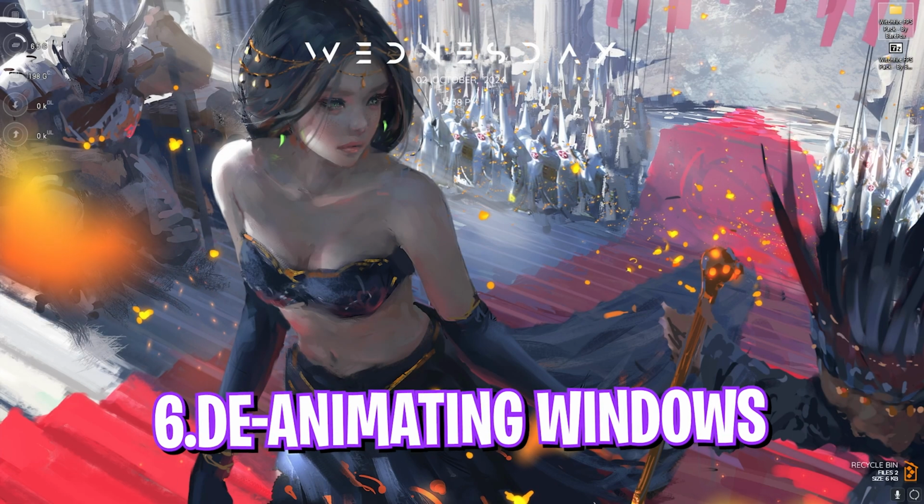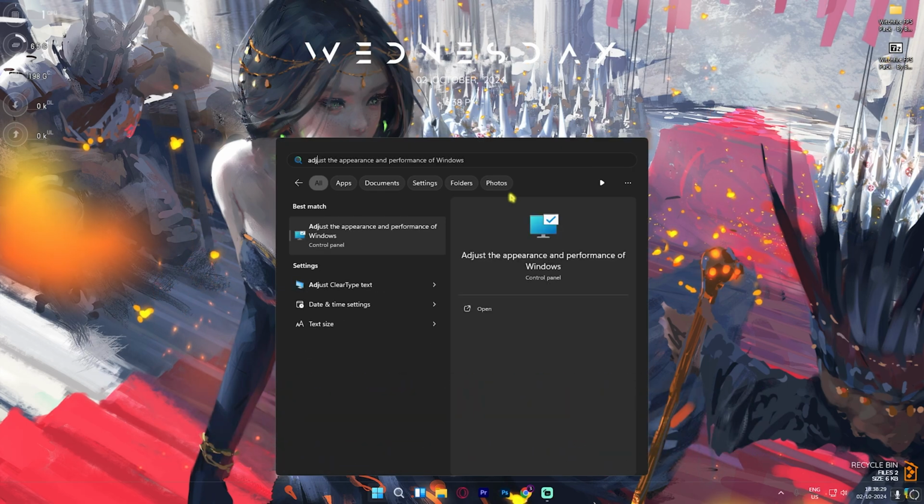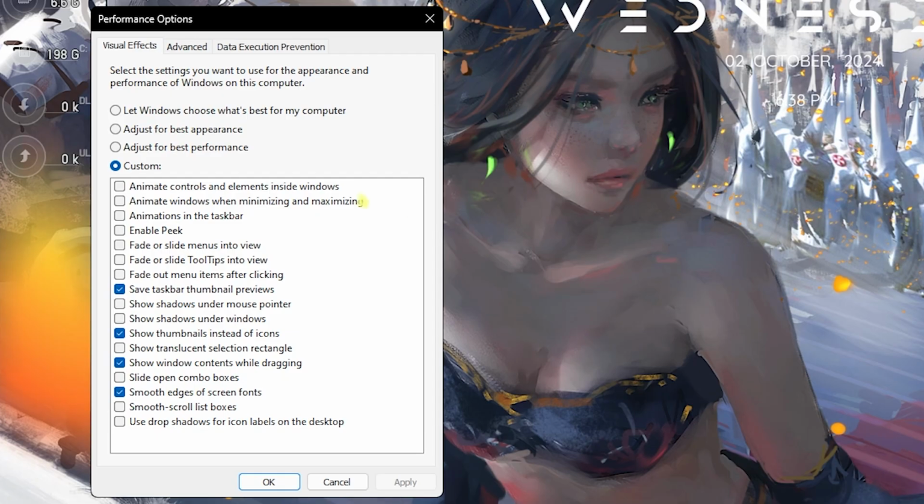Next step is de-animating your Windows, and for that simply search for Adjust the Appearance and Performance of Windows, and over here click on Custom and then select Save Taskbar Thumbnail Previews, Show Thumbnails Instead of Icons, Show Window Contents While Dragging, and Smooth Edges of Screen Fonts. All of them will ensure that all unnecessary animations of your windows are completely disabled. Although this will not help you to improve your system's performance significantly, it contributes to the basic look and basic performance of your Windows.